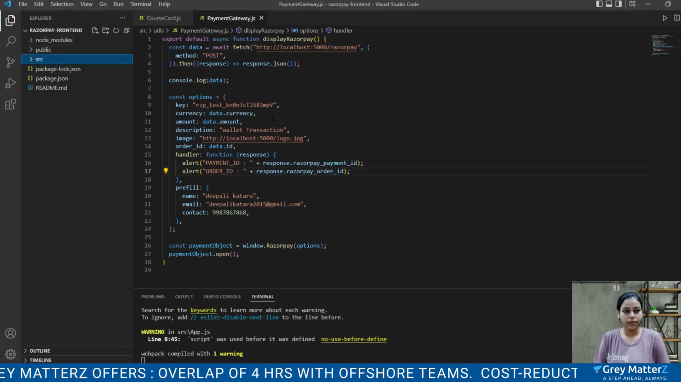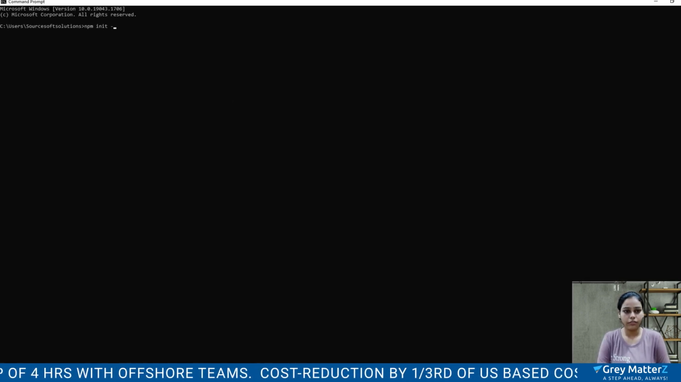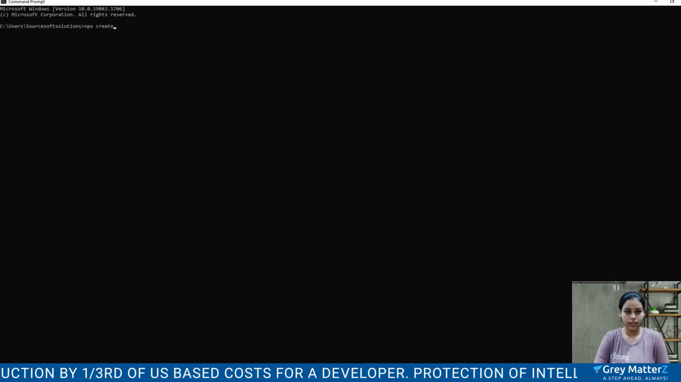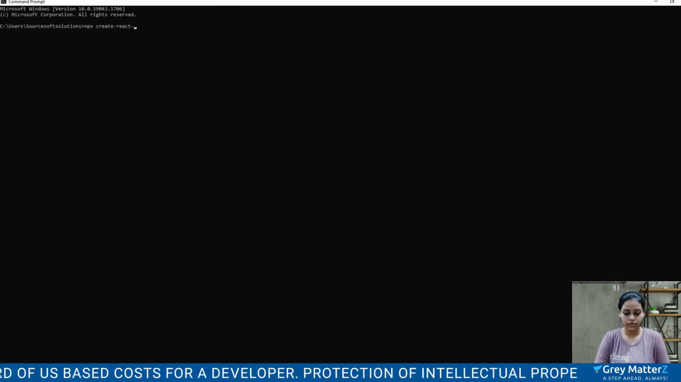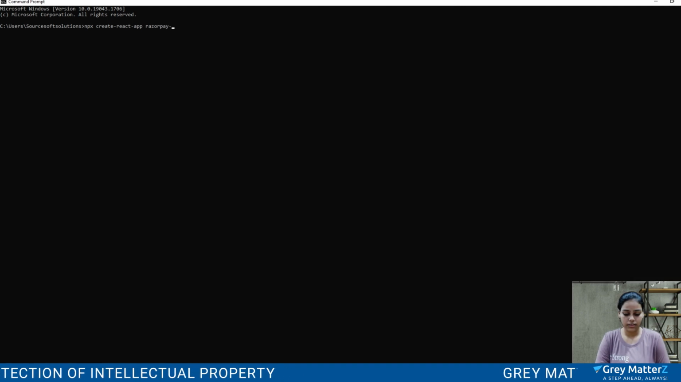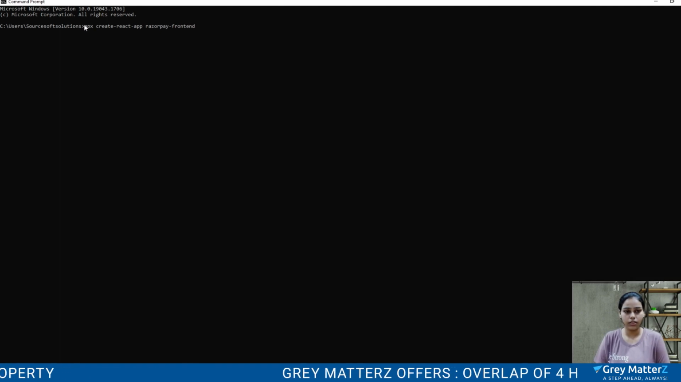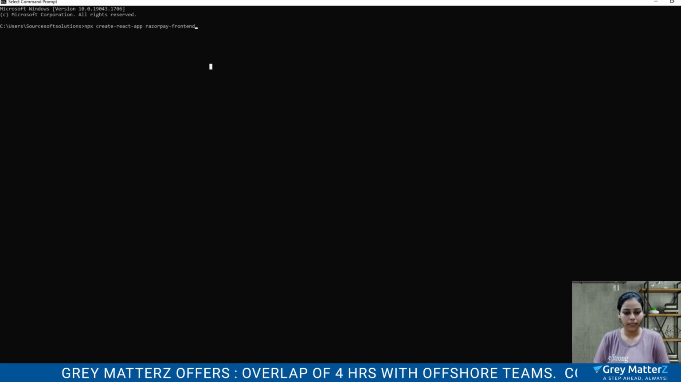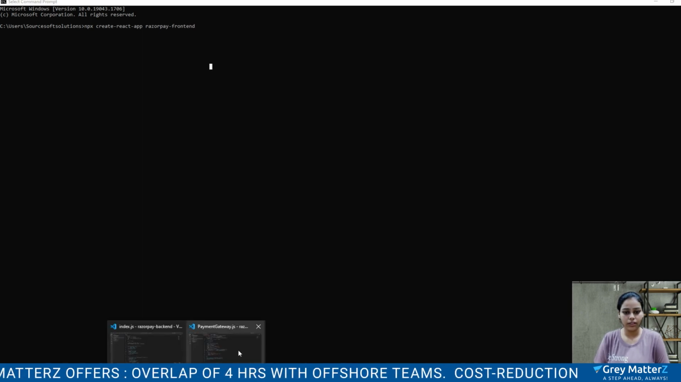Before explaining this frontend part, you have to create your default React app with the help of this command: npx create-react-app followed by the name of your app. Suppose you give your application name as razorpay frontend. So this is the command to create a default React app. Mine is already created, that's why I am not running this command.